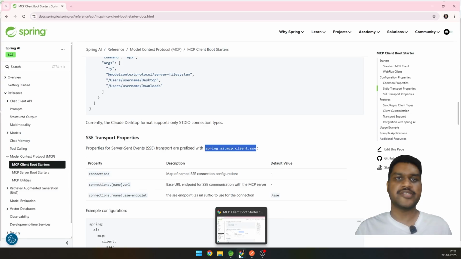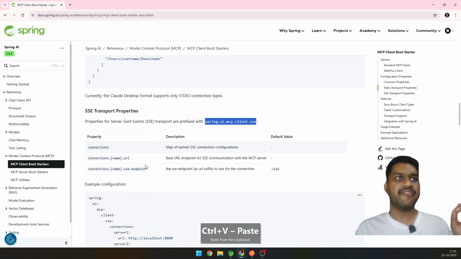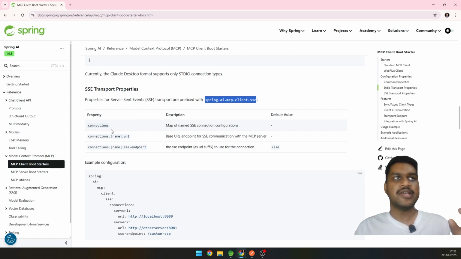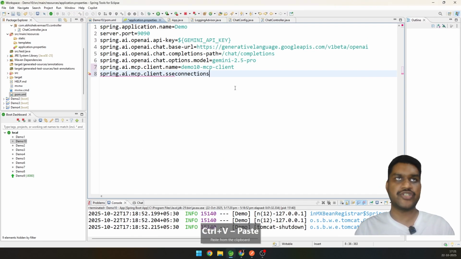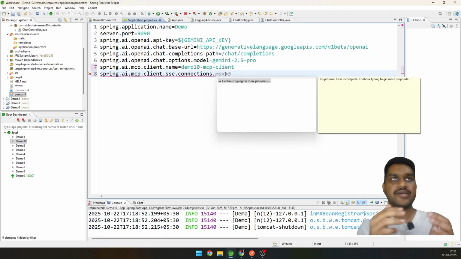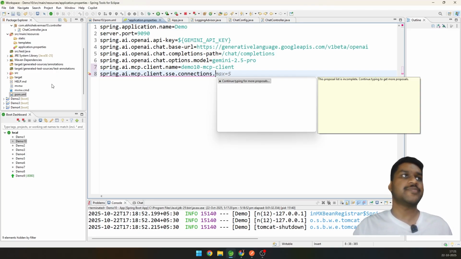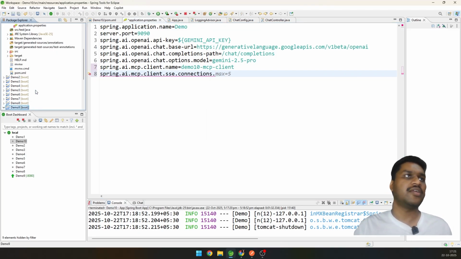So let's copy this one, go back here, and let me provide this. This time we have three properties. The first one is connections, and this property is a kind of map. So here we are going to say connections, and after connections we need to provide the name of a server, because this particular host is acting as a host and it can interact with multiple servers. At this point it is mandatory that we provide the name of our server.